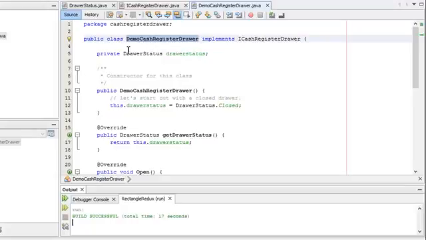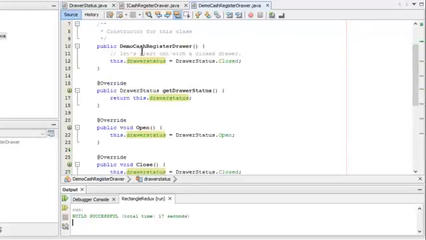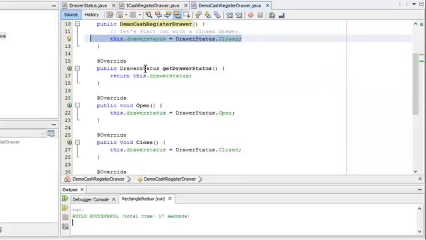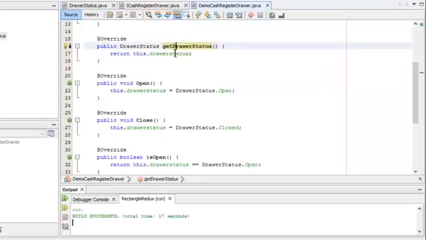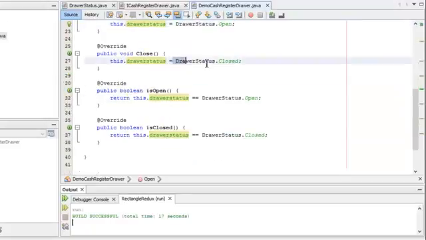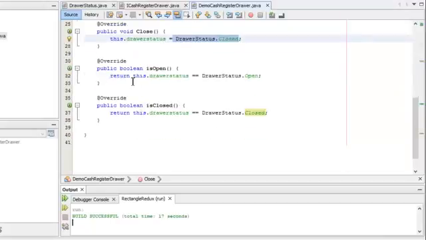Okay. And the way I implemented my demo drawer is I have a variable called drawer status. And when you construct my demo drawer, it starts out with a status of closed. That's my choice. An implementation in real life might be different. Then get drawer status simply returns the status of the drawer. Open opens the drawer, setting drawer status to open. Close closes the drawer, setting drawer status to closed. Is open will check that the status of the drawer is open, and is closed will check that the status of the drawer is closed.